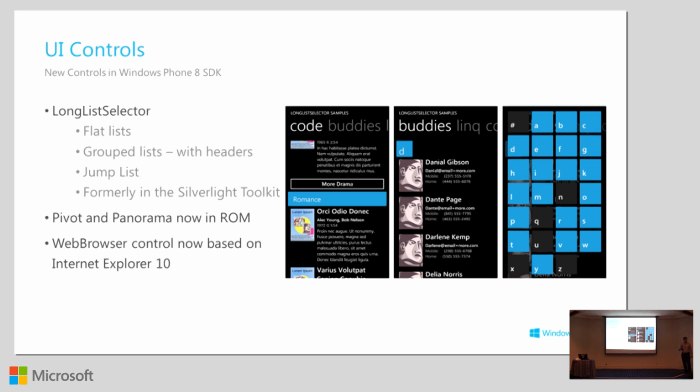It used to be a bit sluggish, right? Especially if you are doing a lot of things, it used to be a bit sluggish. Now it is there in the ROM, so it's very performant. And then, as I said, you have the web browser control that is IE10. So you can bring the same hardware acceleration to your web applications, the CSS3 and HTML5 capabilities to the phone.